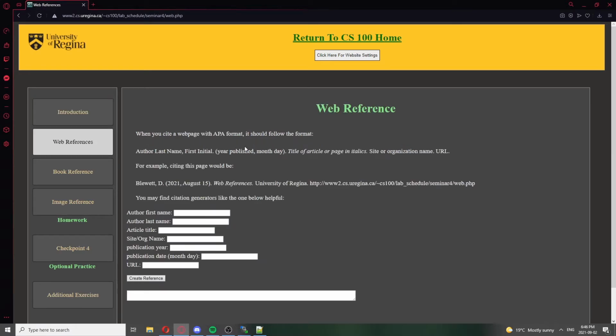When you cite a web page with APA, it should follow a format that looks something like this. You'll have your author of the web page's last name, their first initial, period. In parentheses, you'll have the year published, comma, the month and day, period here. In italics, you have the title of the article or page, period. Site or the organization name, and the uniform resource location or the address, which is this here.